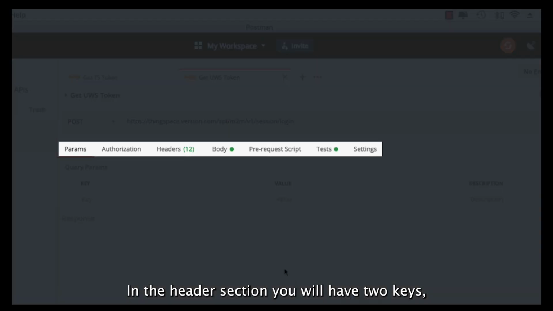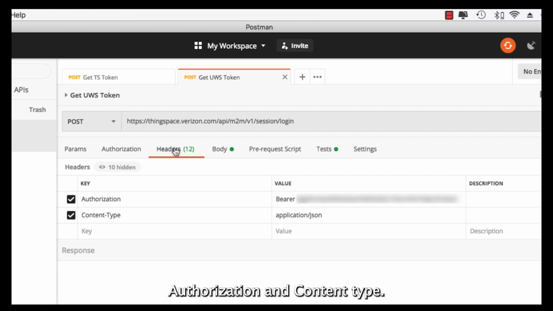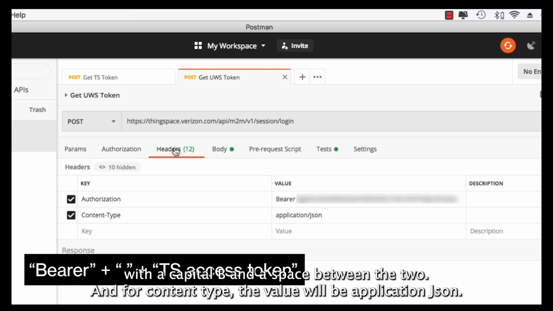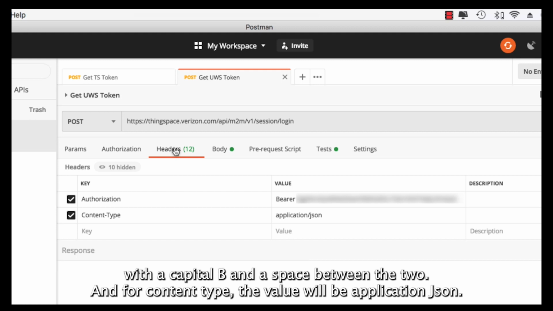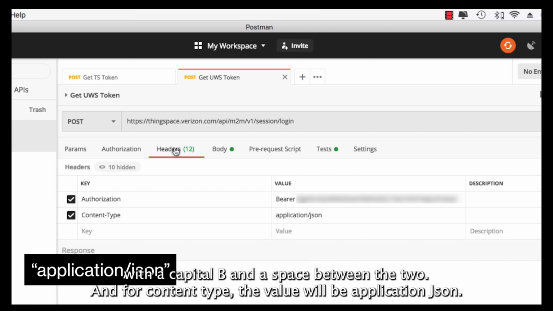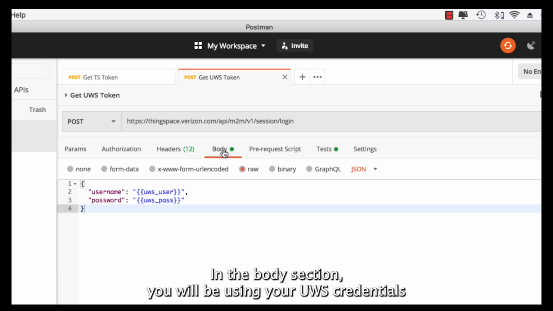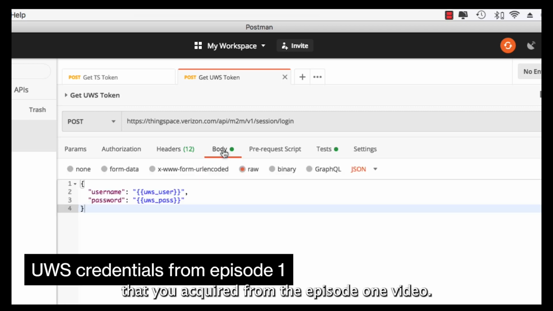In the header section, you will have 2 keys, authorization and content type. Your authorization value will be your ThingSpace access token preceded by the word bearer with a capital B and a space between the two. And for content type, the value will be application JSON. In the body section, you will be using your UWS credentials that you acquired from the Episode 1 video.